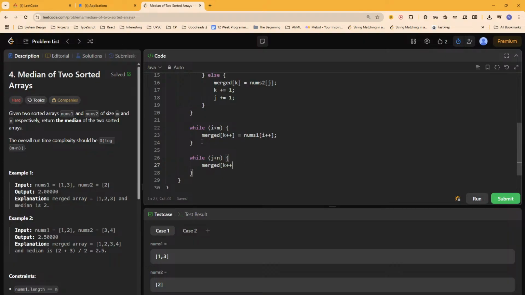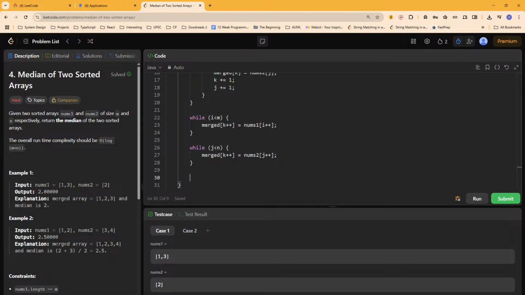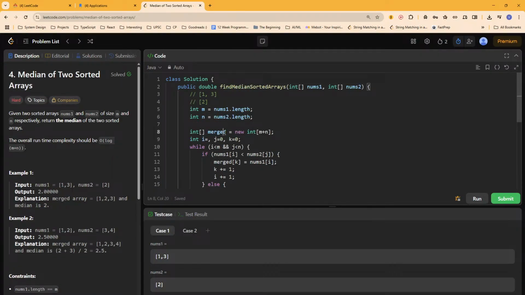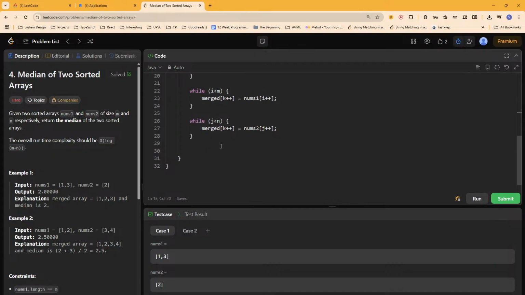Okay, so now we have a merged array, and we need to simply find the median. So now it is a very easy question because whatever array I have, I just need to figure out the median.